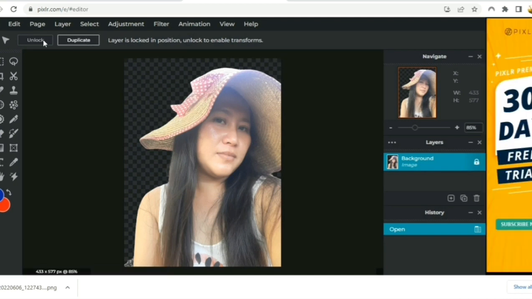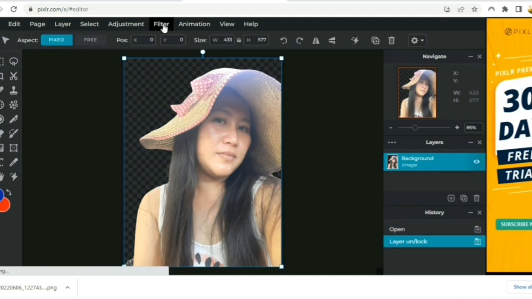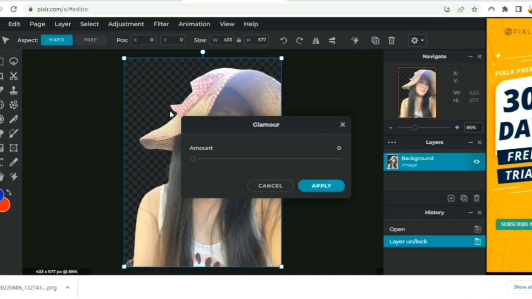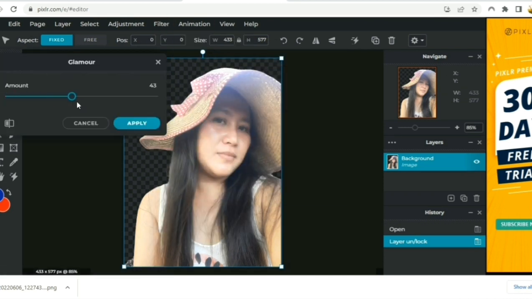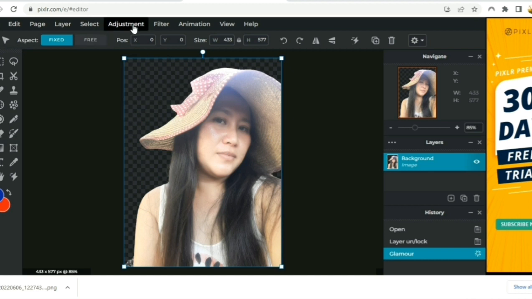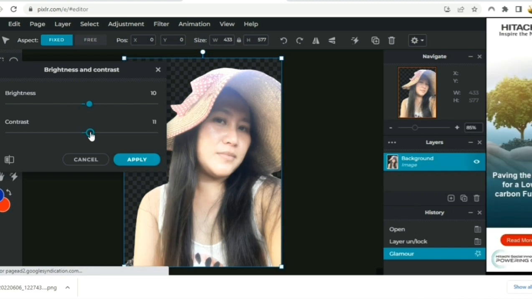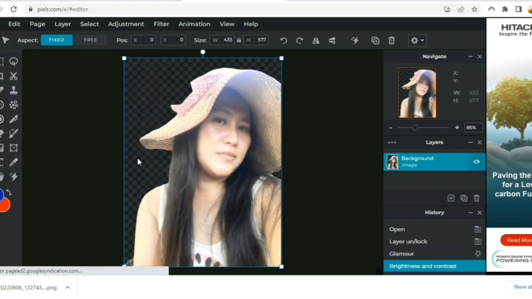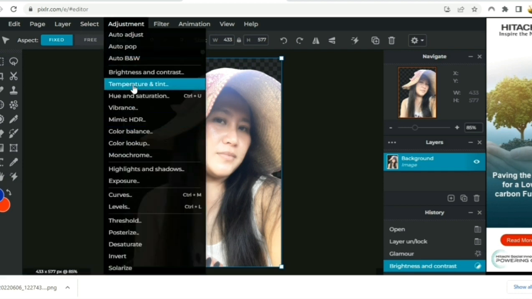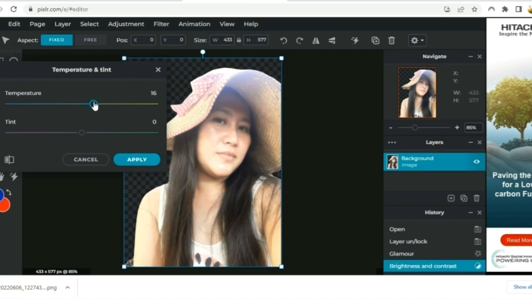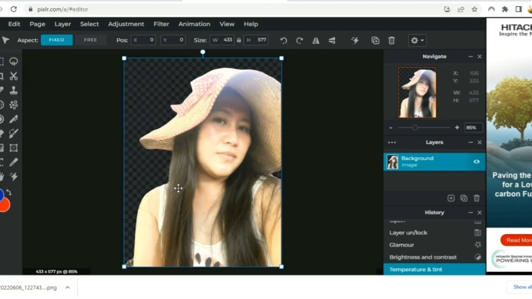And now you have to unlock it. So after that, go to filter, select glamour, adjust, and go to adjustment, select the brightness and contrast, hit apply. Adjustment again, select temperature and tint and adjust. You can choose any adjustment you want in your photo.